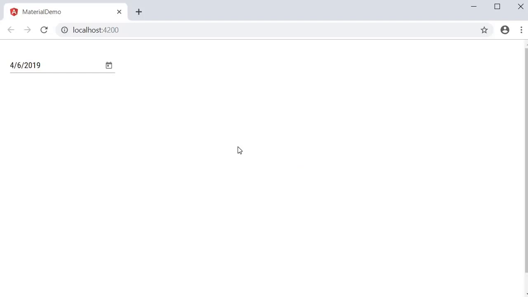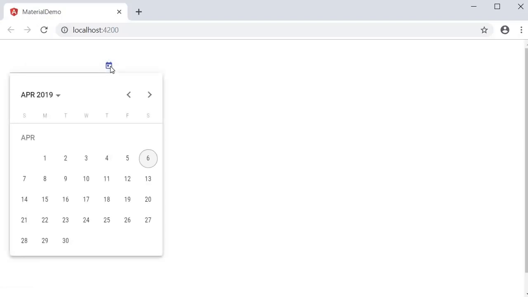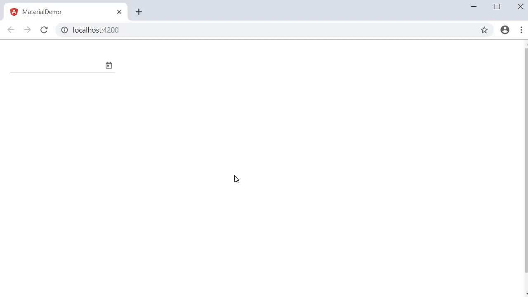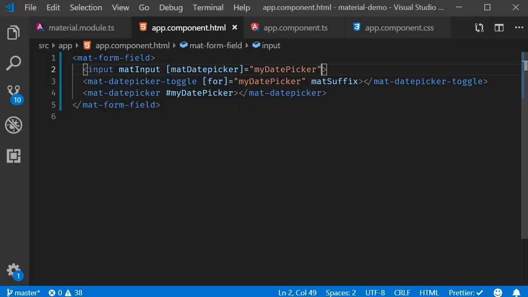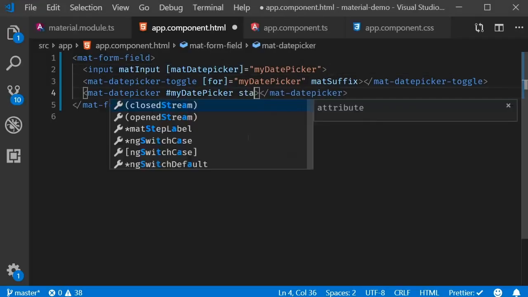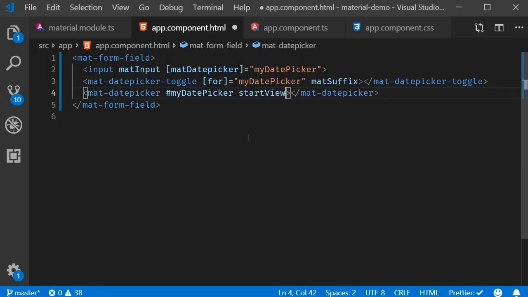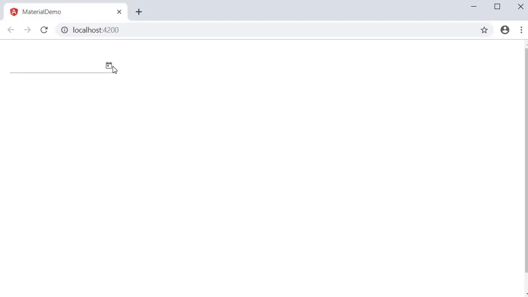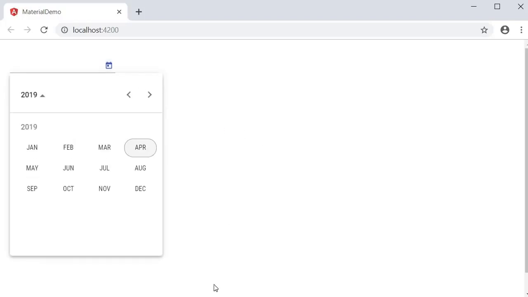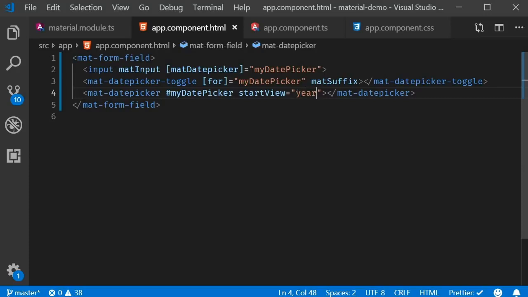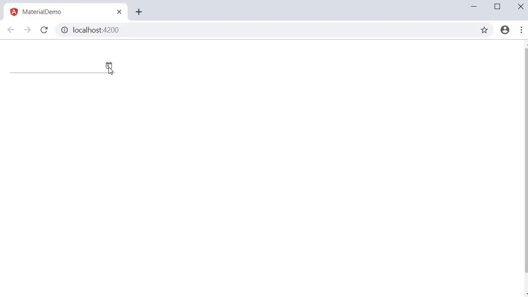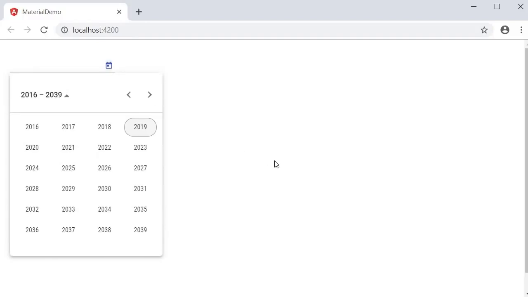The first one is regarding the starting view of the calendar. By default, it will open the month view. We can change it using the startView property. So on the mat-datepicker component, startView, and you can set this to year, in which case it displays the months of the year, or you can also set it to multi-year, in which case it displays multiple years.